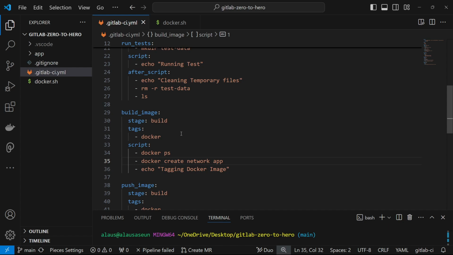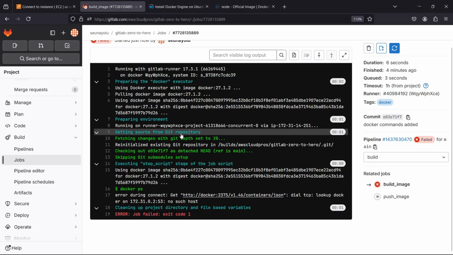So basically the idea is that your Docker daemon and your Docker executor work together. Your Docker executor runs on the Docker daemon that you have on your system, on the runner. It means that the Docker executor has to be able to communicate with the Docker daemon that you have installed on your system. So if that communication is not established, then you won't be able to run Docker commands within your pipeline. So how do we fix this issue?